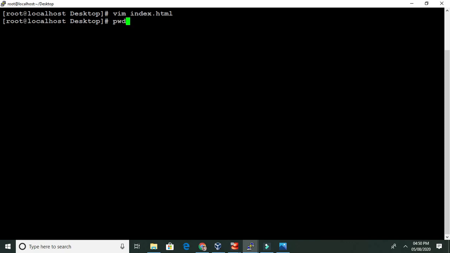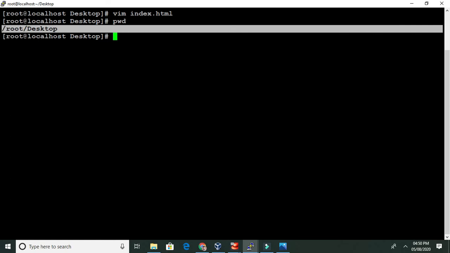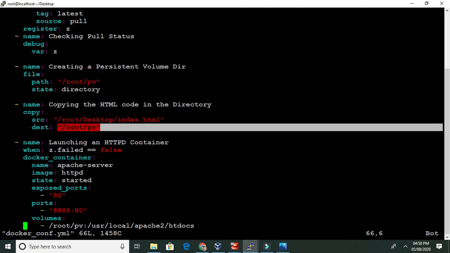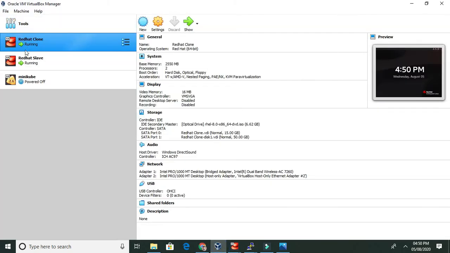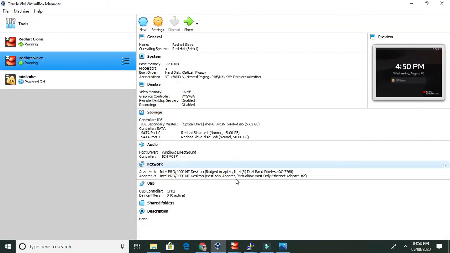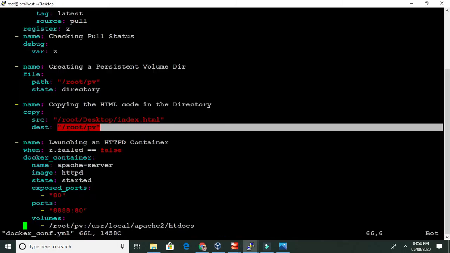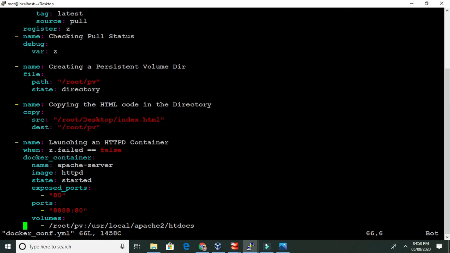So this is the location of the code. The same location I have given in the playbook. I will show you again. Here you can see. This code is going to this managed node. In this managed node, it is going to copy this index.html file into this directory. On the fly, it will create this directory pv.